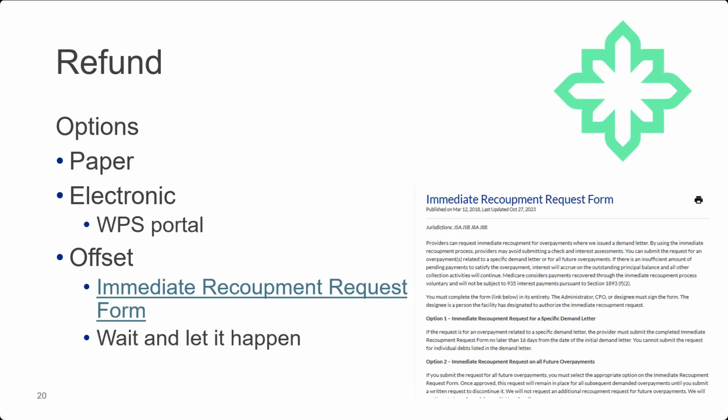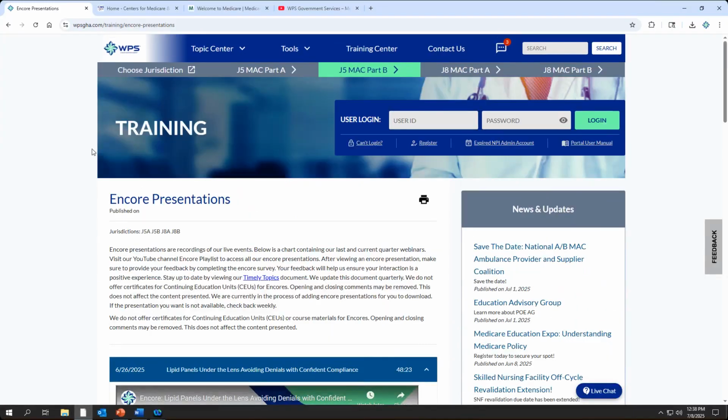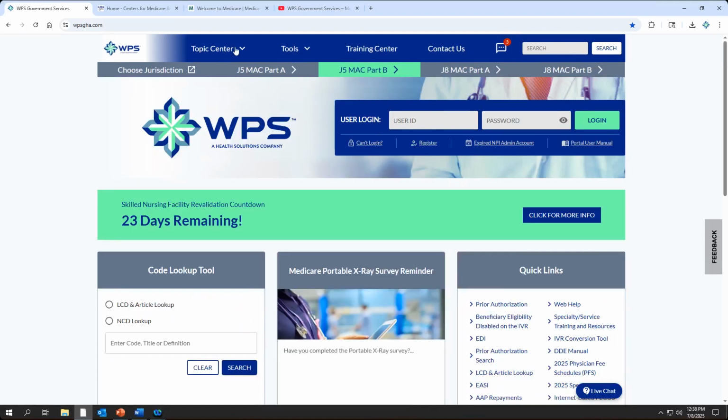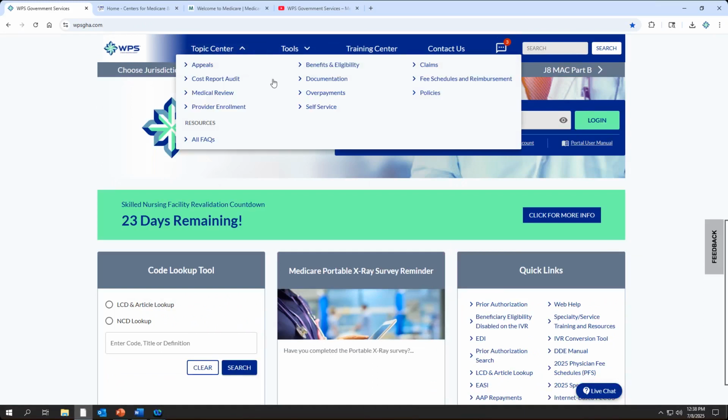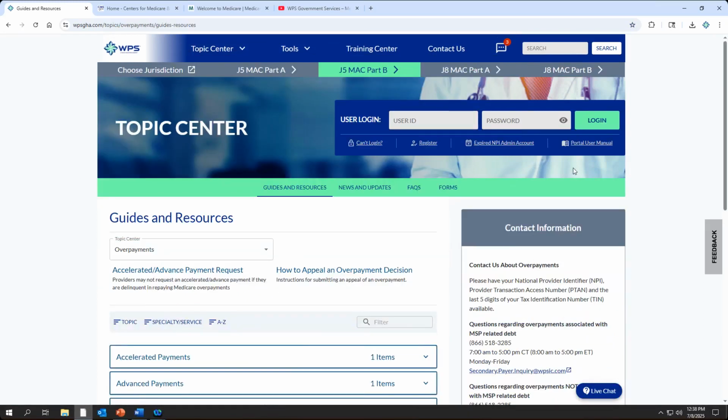All right, so let me just show you a couple of things real quick with this. Now, we always tell everyone that the best way to use it is the electronic system, which is the WPS portal. That is on our website, and it's right here on the top. It's this login section. I'm just going to go back to the main page. You can see it's still there. If I flip down and say, hey, I want to look at overpayments, you can see it's still there. So there's a variety of different ways to do that.